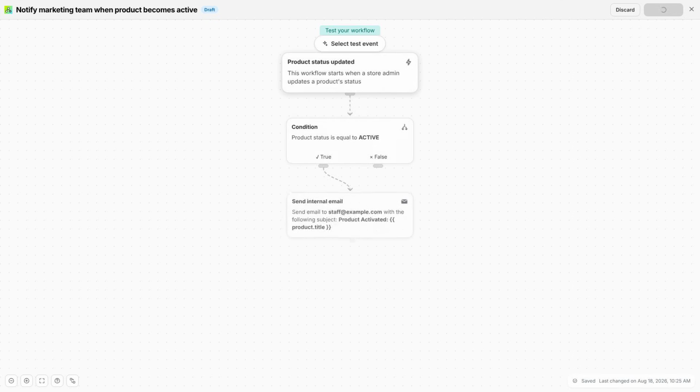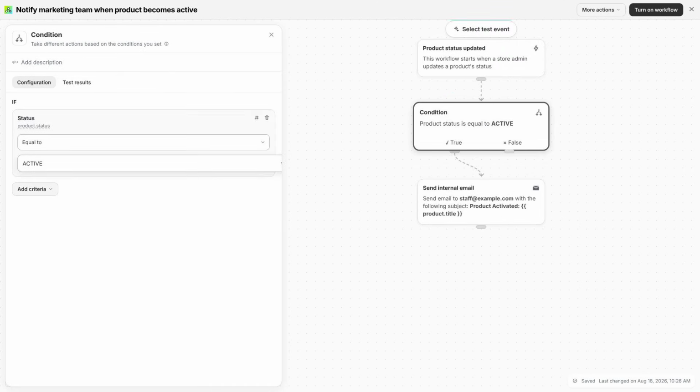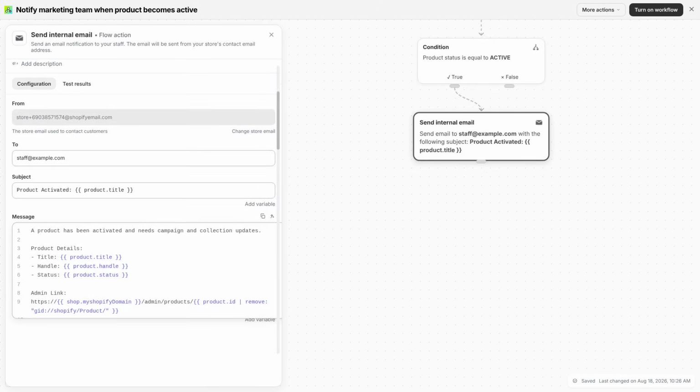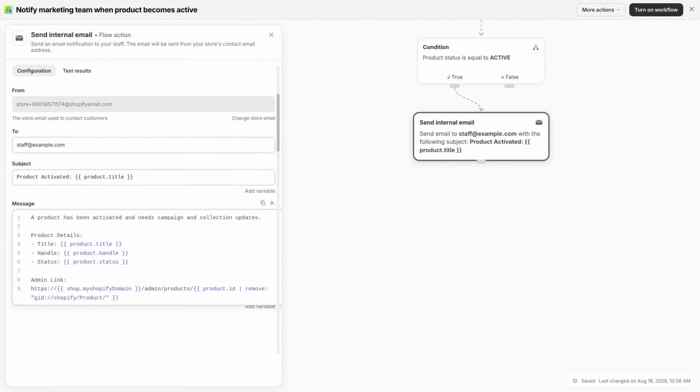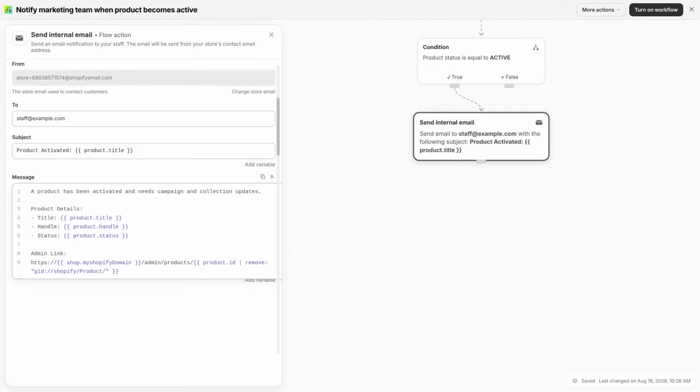Open the draft in Shopify Flow and walk through each step. It starts when a product status is updated. No extra trigger setup is required. The condition checks that the new status equals active, so drafts and other statuses are ignored. On the true path, Flow sends an internal email with the product title, handle, status, and a direct admin link.